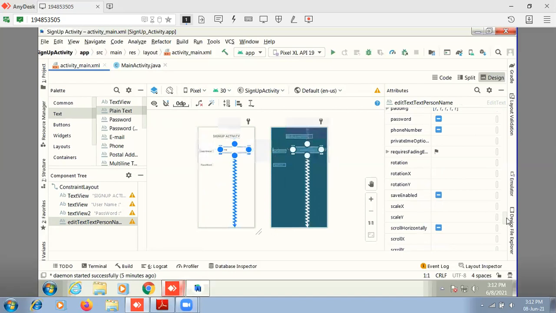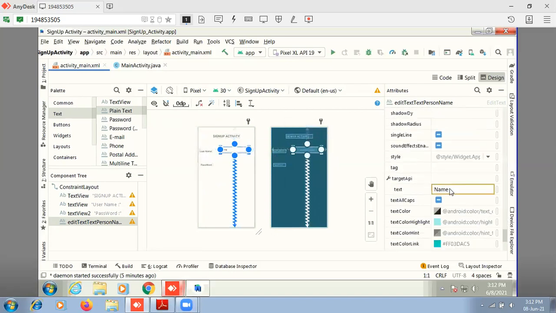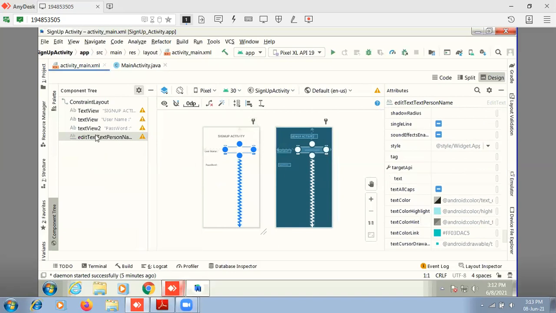It has a default text by default, and I don't want anything to get displayed, so I'll just remove it. Okay, minimize this palette because I don't require it. Now I want this edit text box one more time. Since that itself is highlighted, I will do Control C and Control V.